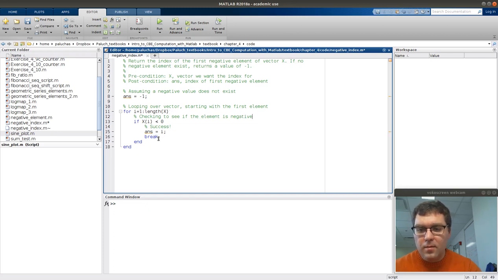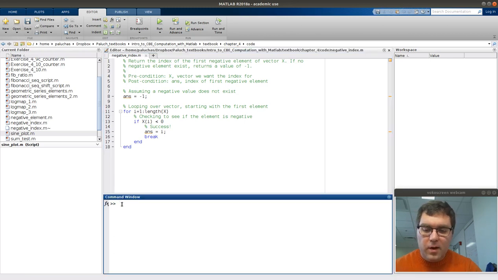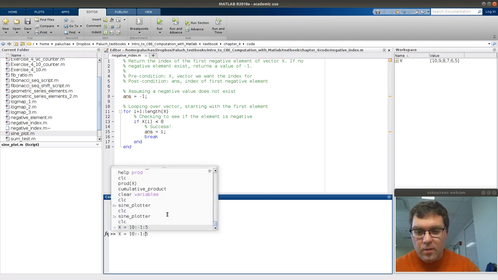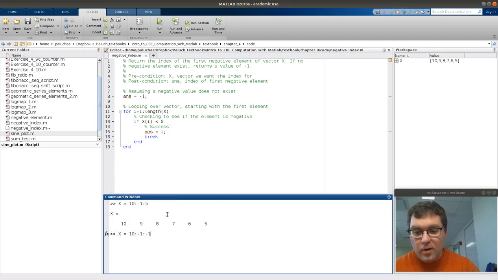Okay, great. And so the break will kick us out. So let's save it. Okay, and let's start by creating some vector. So let's do x is equal to 10 to -1 in increments of -1. Okay, so 10, 9, 8, 7, and so on and so forth up to -1.